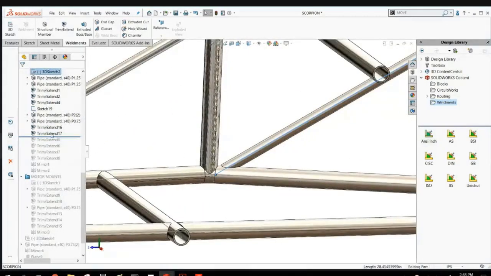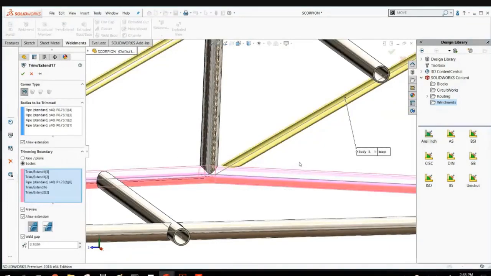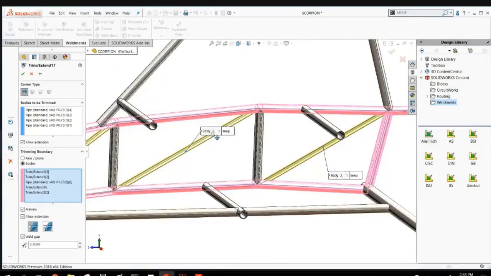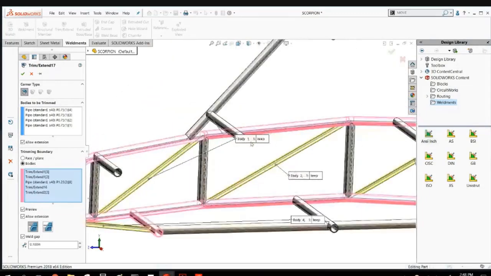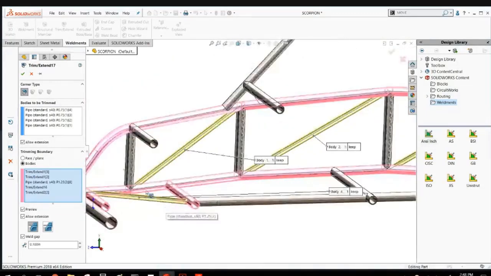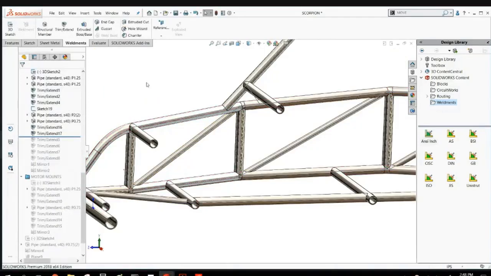So you do want to be careful when you are trimming, what does it keep and what does it throw away. If I go back into this feature, you'll see that it'll usually put a keep or discard item next to what it's going to keep or discard. So you can toggle it. If it got it wrong, you can tell it, no, I want to get rid of that section of pipe.